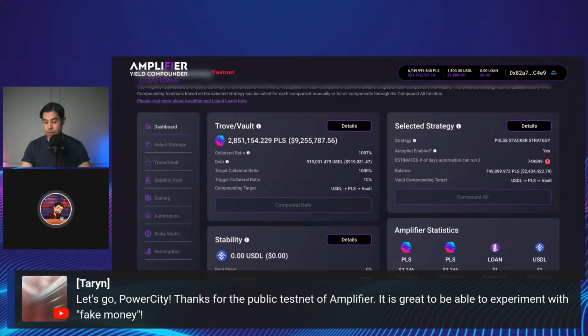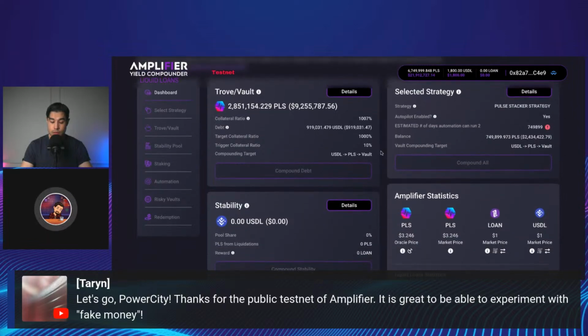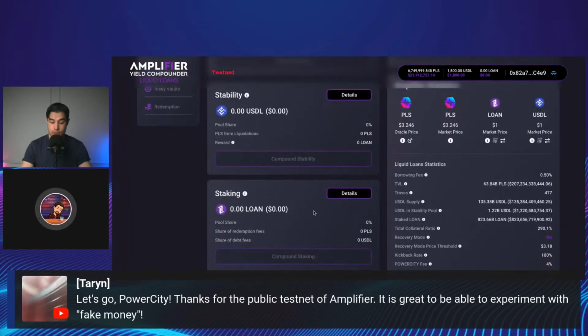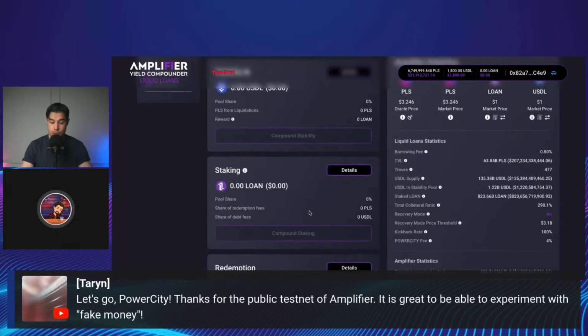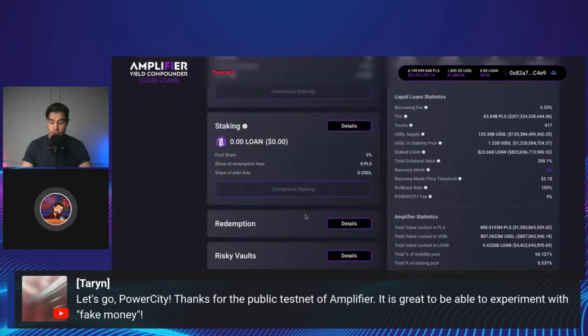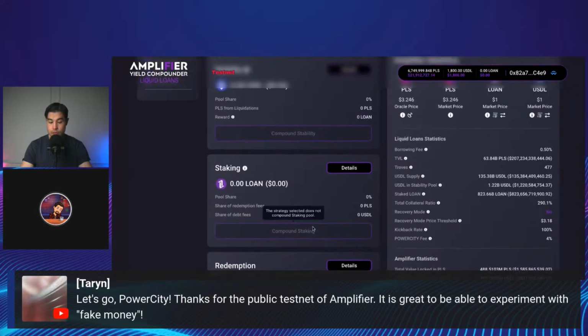Now, you're welcome to do the normal operations manually. You can put in some collateral, mint yourself some stable coins. You can put some of those in the stability pool, earn some loan tokens, or you can put some loan tokens in the staking pool, and you can earn some Pulse, and you can earn some USDL, right? All that you can do manually, just like you could do over at the Liquid Loans front end. There are additional functions, however, that you're able to do with this front end, should you choose, that you're not able to do on other front ends.